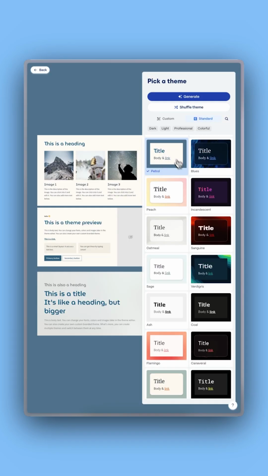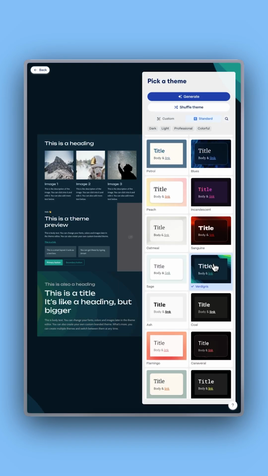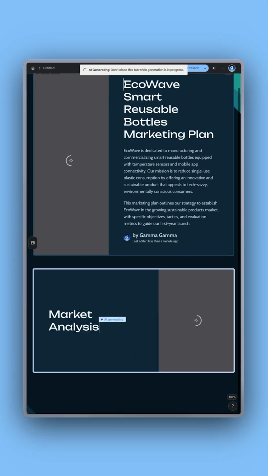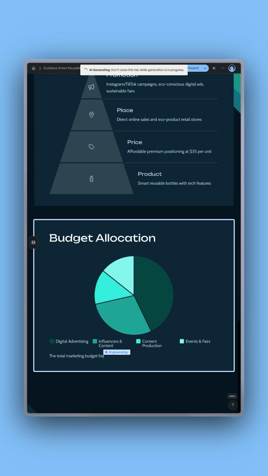No need to worry about formatting. Just select a professional theme and click Generate. Now watch Gamma turn your Word document into a stunning, ready-to-share presentation in seconds.